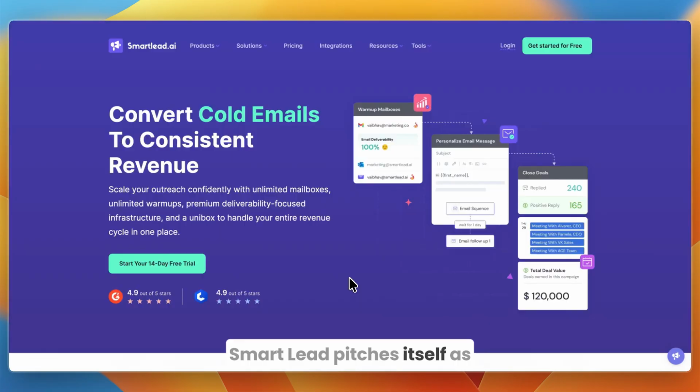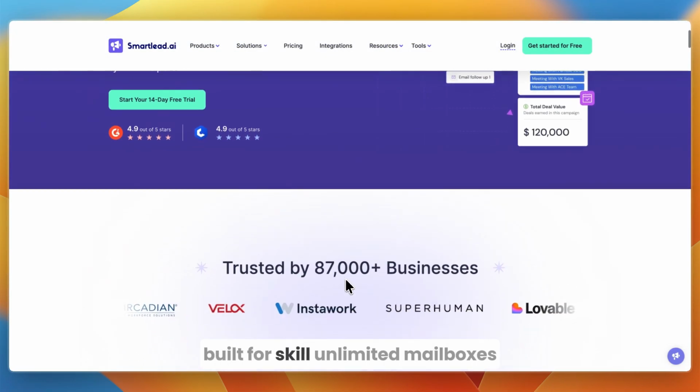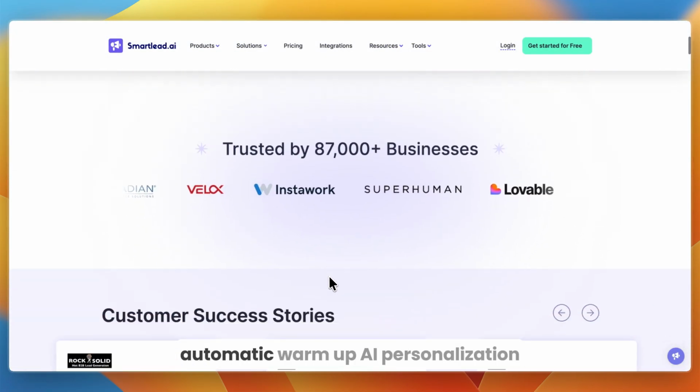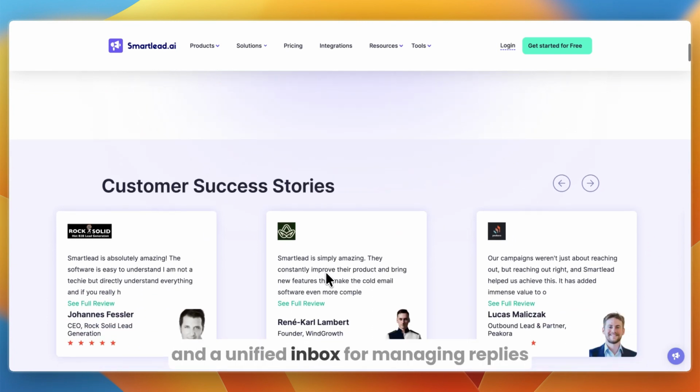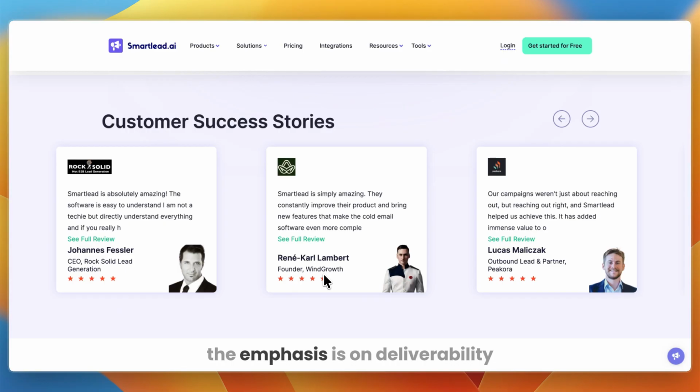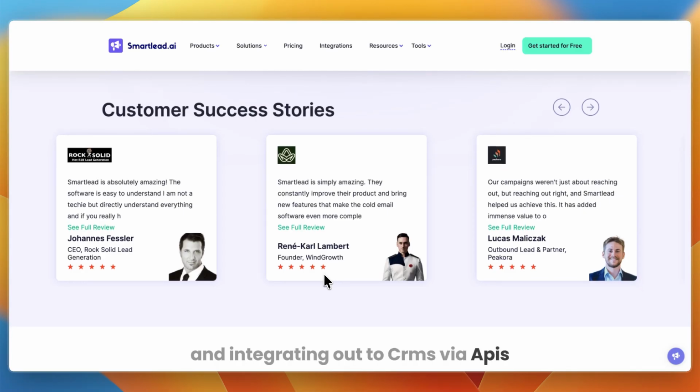Smartlead pitches itself as a cold email tool built for scale. Unlimited mailboxes, automatic warm-up, AI personalization, mailbox rotation, and a unified inbox for managing replies. The emphasis is on deliverability, campaign management, and integrating out to CRMs via APIs.